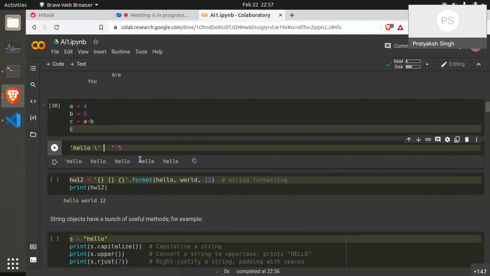This backslash is escape character. This will print that hello, dot also with hello. This backslash is escape character.